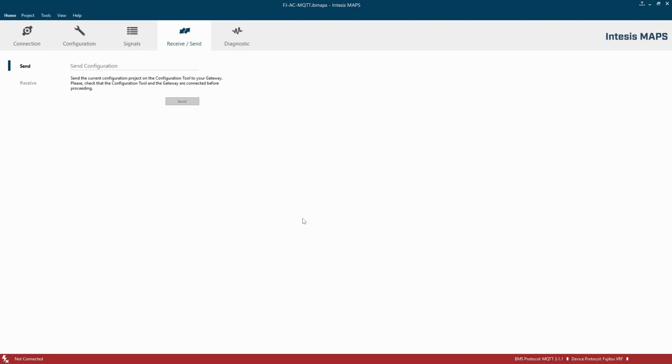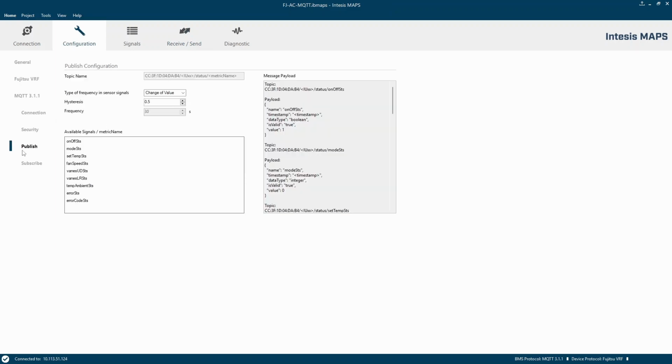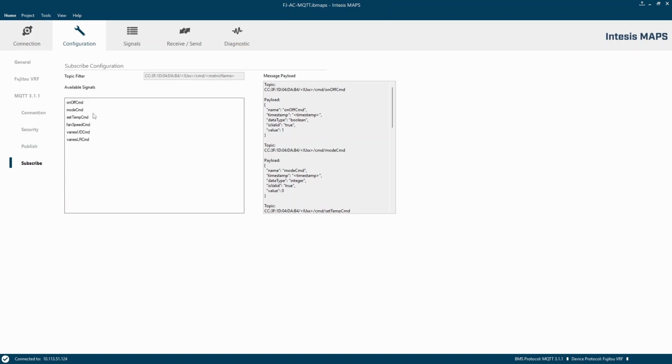With our gateway properly configured, it's time to test communications. To reconnect, use the lightning bolt icon in the bottom left. Communication between the gateway and the Mosquitto broker is bidirectional. The signals listed in the Publish section are the ones that the gateway can send to the broker to report some status. Likewise, the signals listed in the Subscribe section are those the gateway can receive as commands.